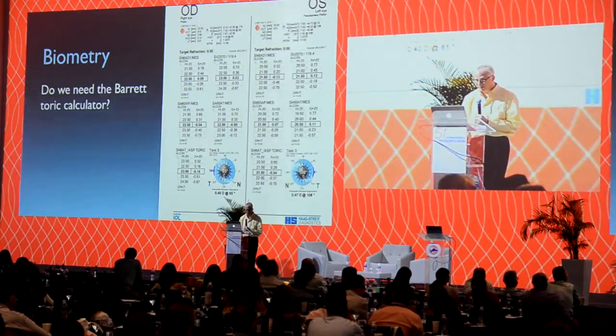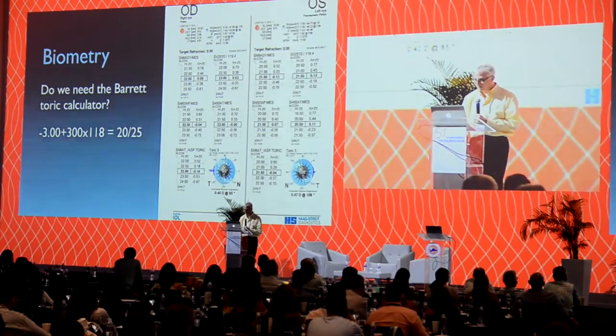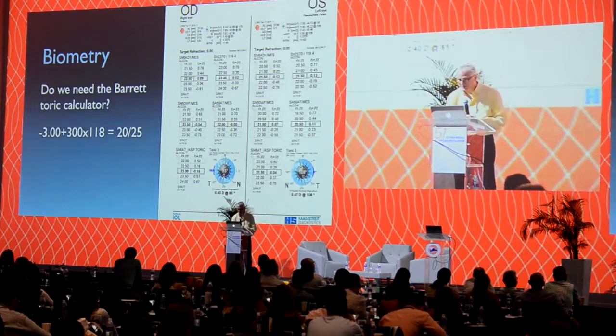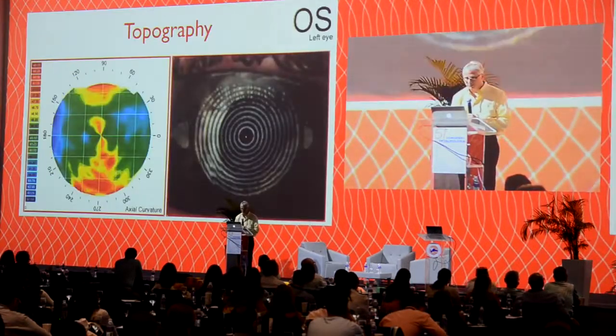Do we need the Barrett toric calculator to figure out the astigmatic component? Actually, we don't. We've got a refraction. It's much better. That takes into account the posterior cornea. So I didn't run the Barrett toric calculator on this particular case. We just used the refraction. It's a spherical lens from 30 years ago.